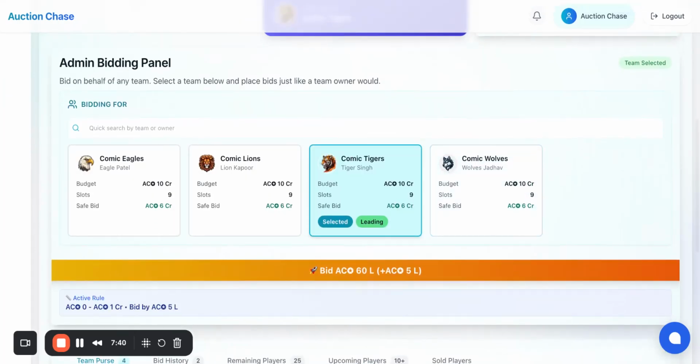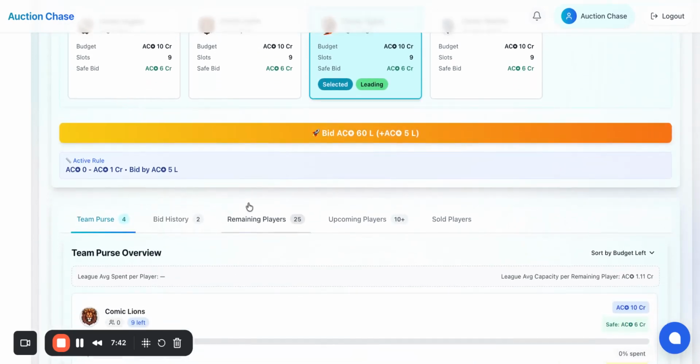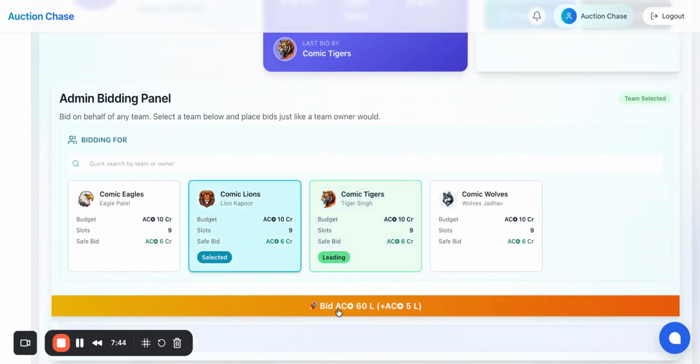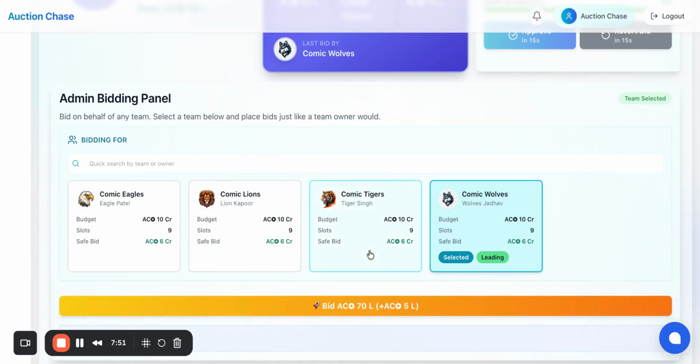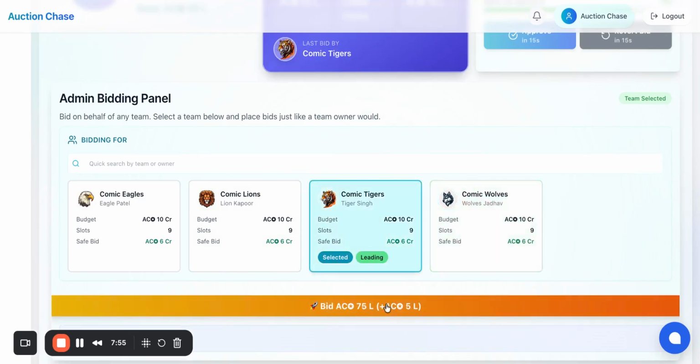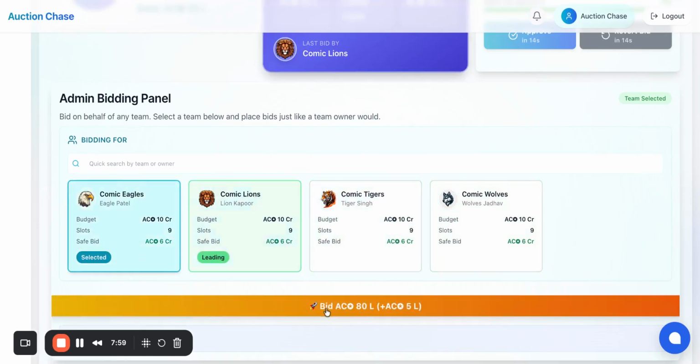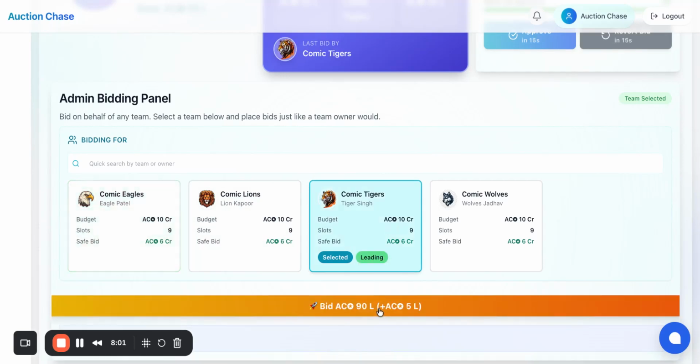Now let's assume we go into a bidding war and Comic Lions increases the bid to 60 lakh. Comic Bulls joins in at 65 lakh. Comic Tigers again 70 lakh. Comic Lions 75 lakh. Comic Eagles 80 lakh. Comic Tigers 85 lakh. So you can see what is selected and who is currently leading. At 90 lakh the bid is now with Comic Tigers.